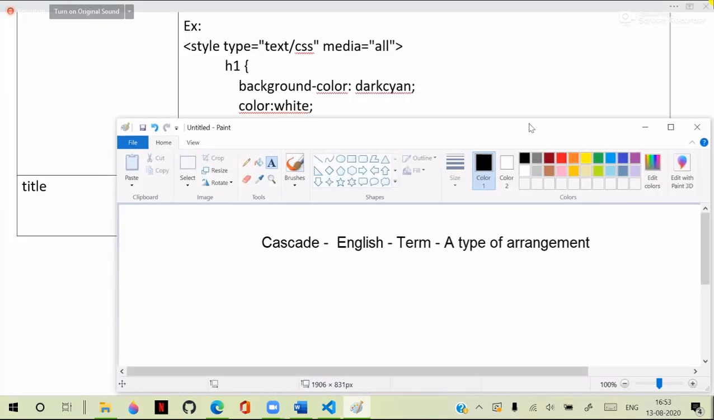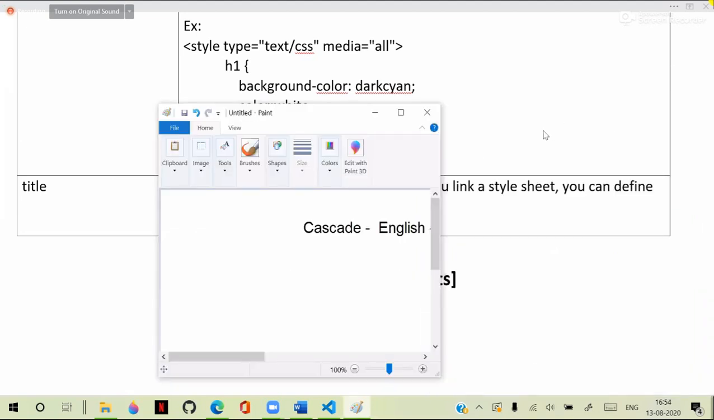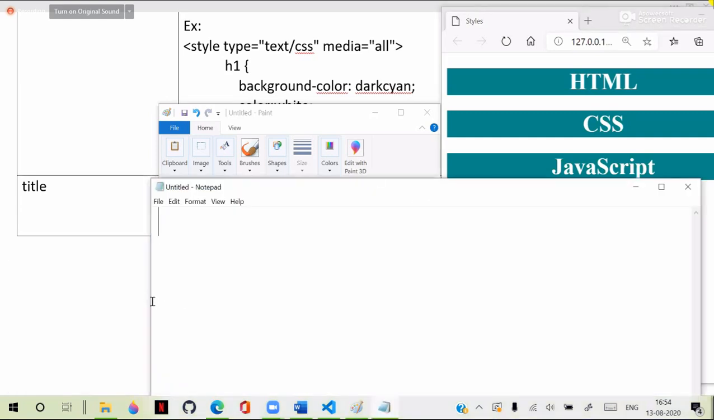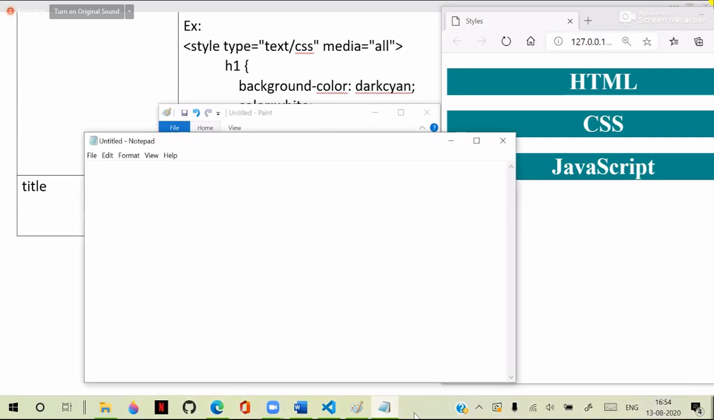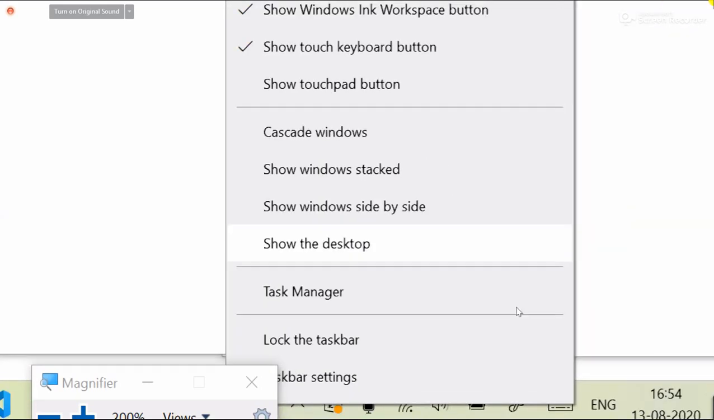Suppose I am using MS Paint, some MS Word, some browser, and Notepad. Several applications are opened here. After that, go to the taskbar. You can see I have a taskbar here. Right click on the taskbar, and when I right click on my Windows taskbar, I will get an option called Cascade Windows.